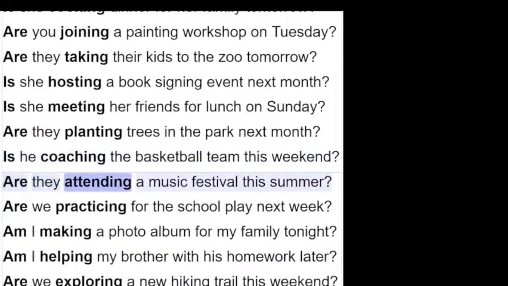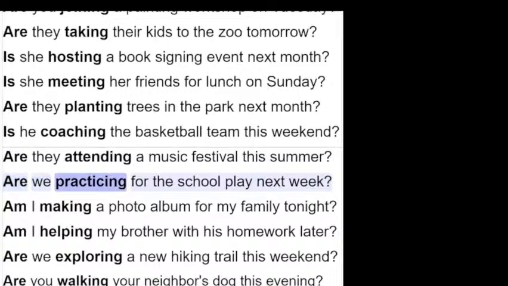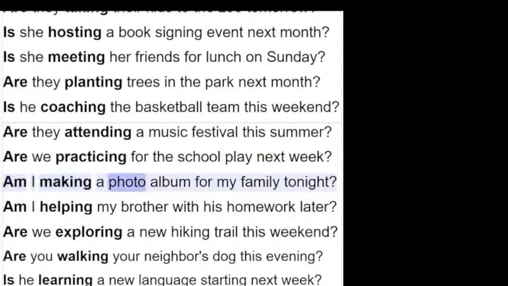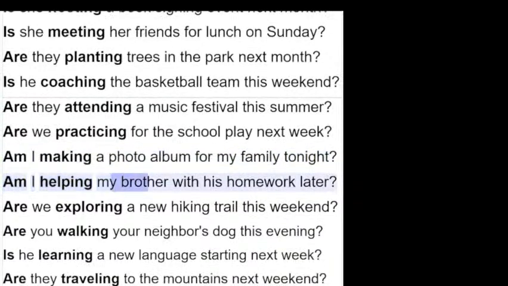Are they attending a music festival this summer? Are we practicing for the school play next week? Am I making a photo album for my family tonight? Am I helping my brother with his homework later?